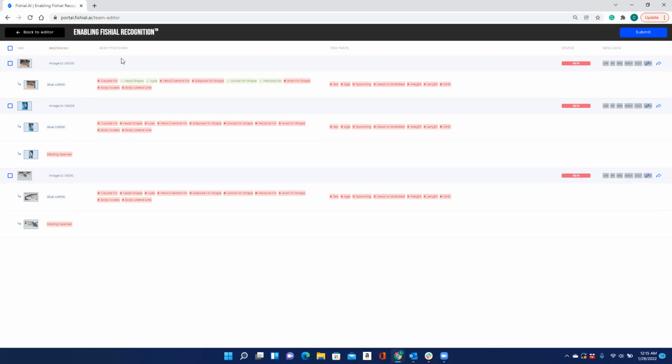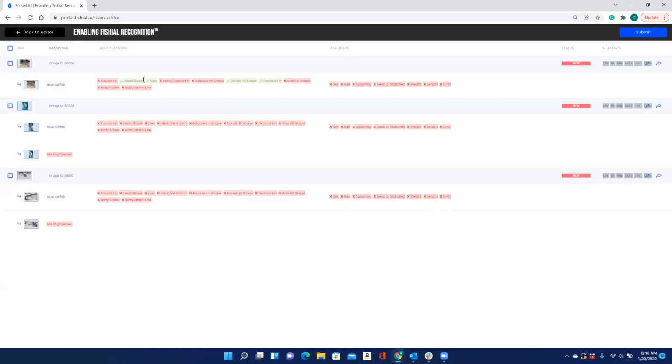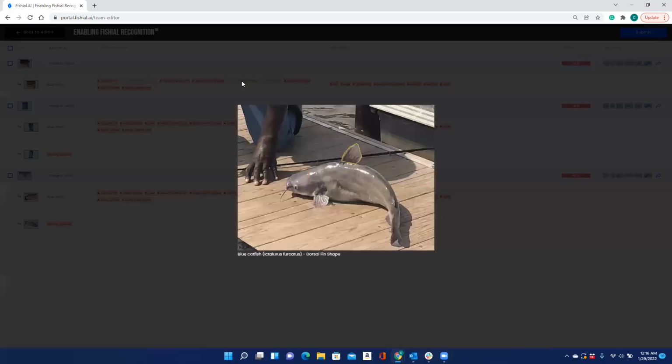The next column is going to show you all of the body polygon options available for that fish species. The ones in red are ones that have not been created, and the ones in green are ones that have been created. If you hover over the ones in green, the image will pop up with only the body trait polygon showing. So we see the one for eyes, dorsal fin, and pectoral fin.